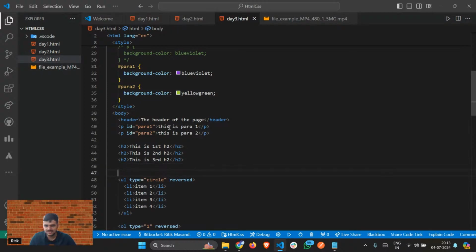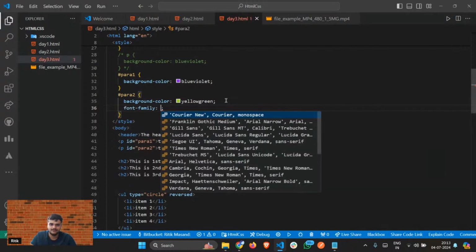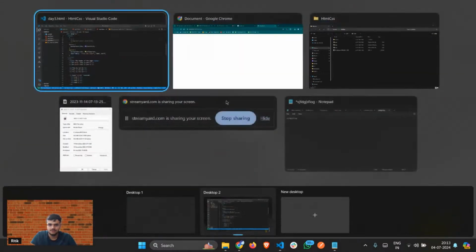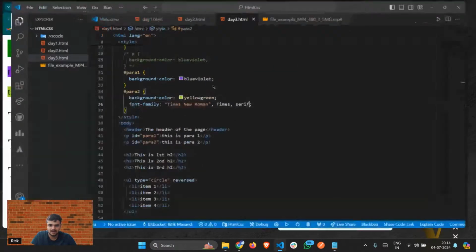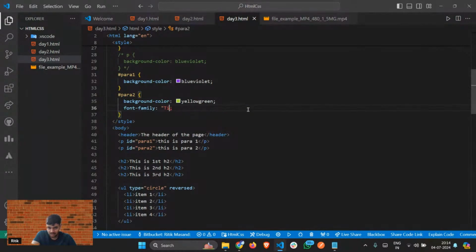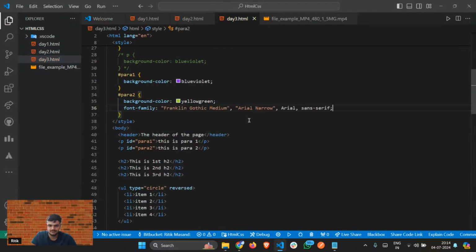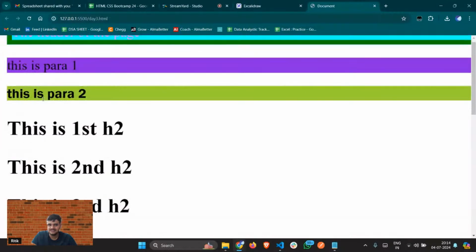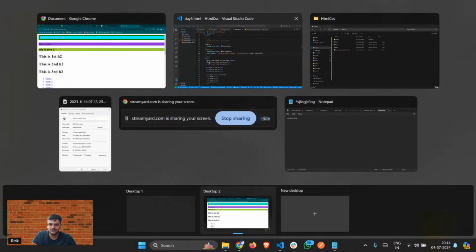So for changing the font, you have a property called font family. If I want to give it, you can choose whatever you want to. Let's suppose I want to give it Times New Roman. So paragraph 2 will have a unique font. See, this font is different from this font. Let me also add another font. Let me give it font family Franklin. Right? So can you see this is a different font? That's how you can change. You can use this property called font family.